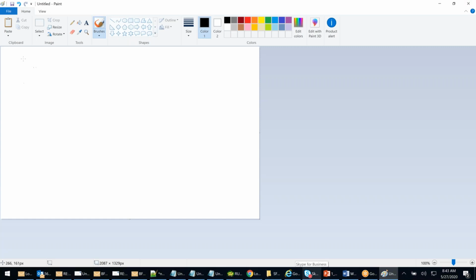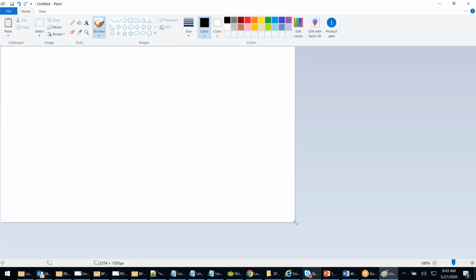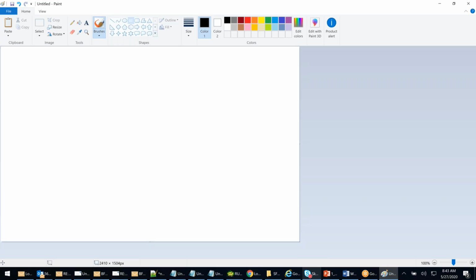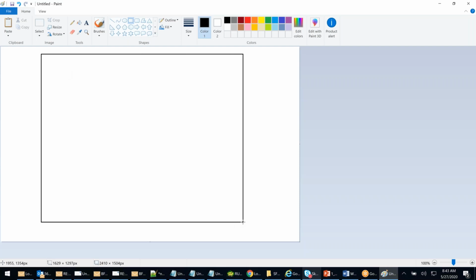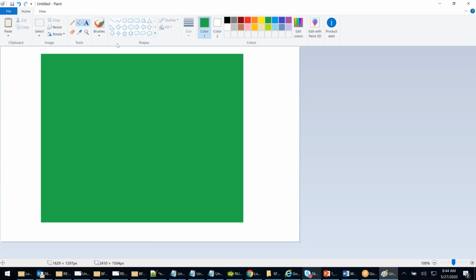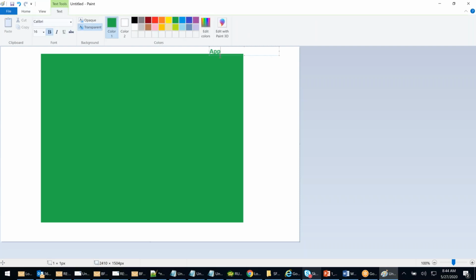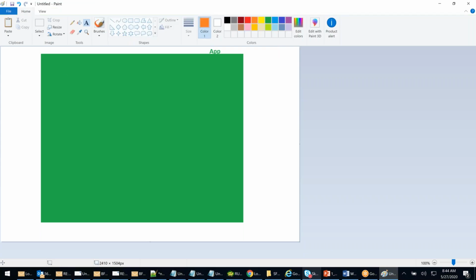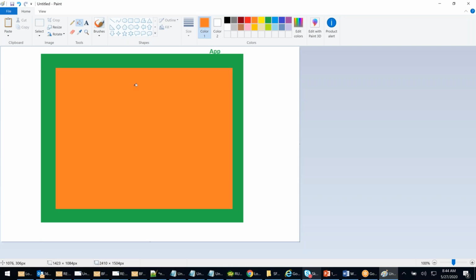Today, my whole work will be divided into two pieces: level 1 and level 2. Level 1 first. This is an app. In the app, I will have a parent component. In the parent component, I will create a child component.